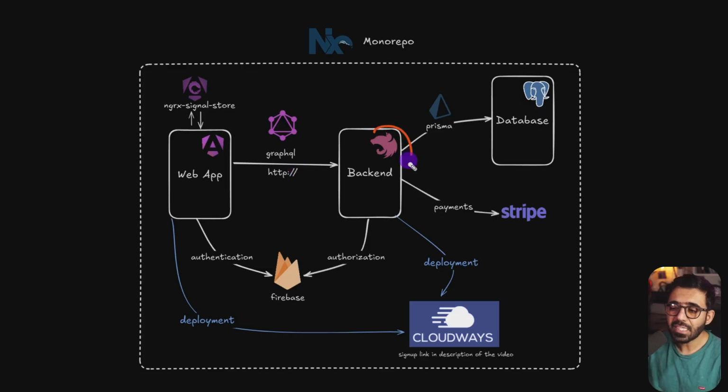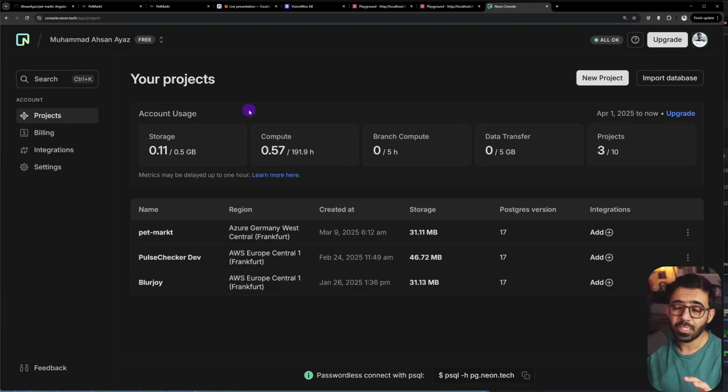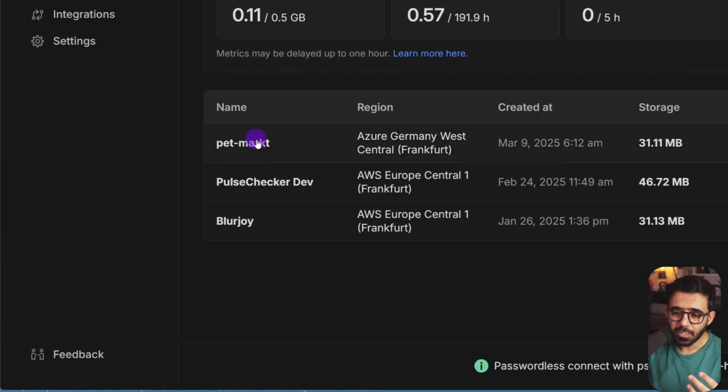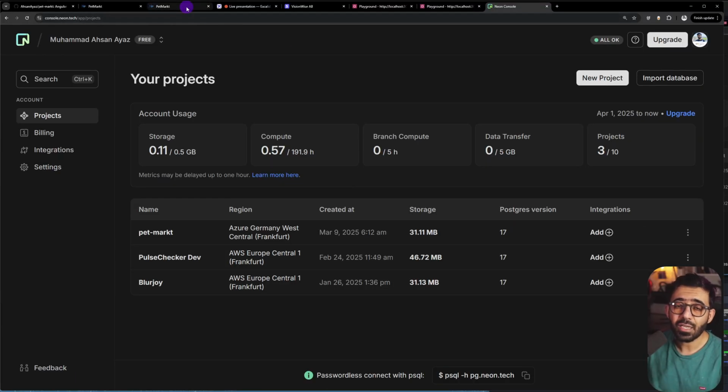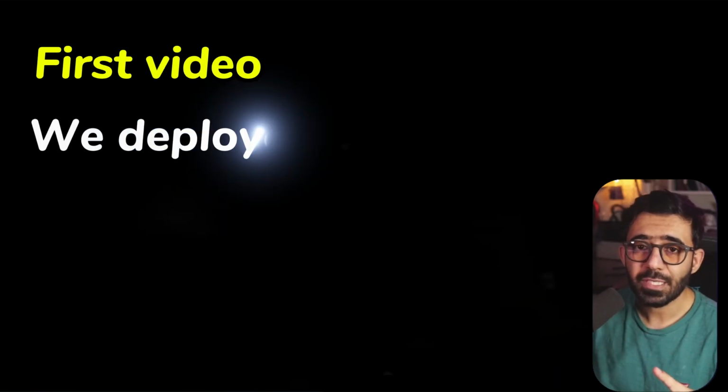Then we also have the NestJS Backend application in the project as well, which works flawlessly with Prisma that is used to communicate with the Postgres database. So we have our database right now deployed on Neon or neon.tech, and here you can see the pet market project. So we have a live database, and we also deployed the application on Cloudways as well. On the first video we deployed the backend, and on the second video we essentially deployed the front end as well.